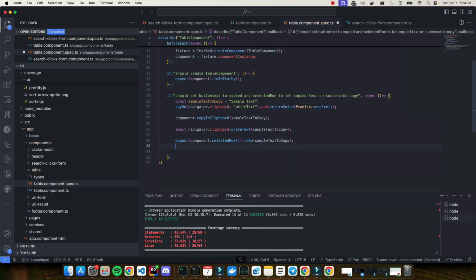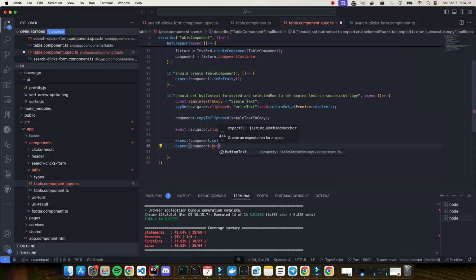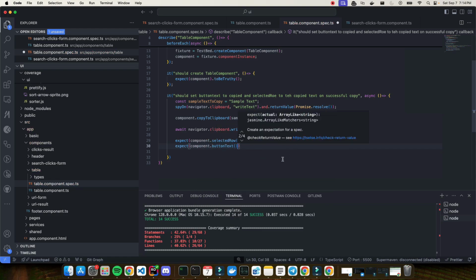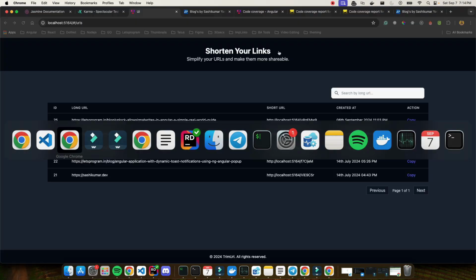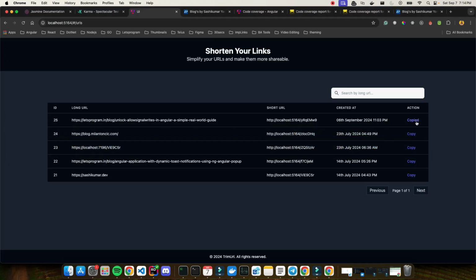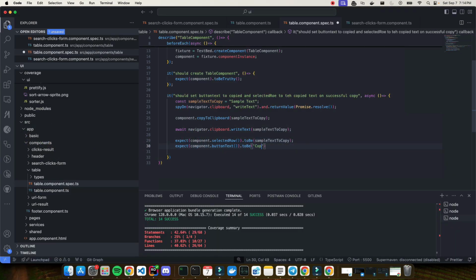Also I can expect something here. So I can also say expect my component dot button text. My button text should also change to what? If I go here again in the UI, just to explain, if I click this, what did my button text change to? Copied, right? So that's what I want to check over here as well. So this will change to copied. And this is what the test case is doing.